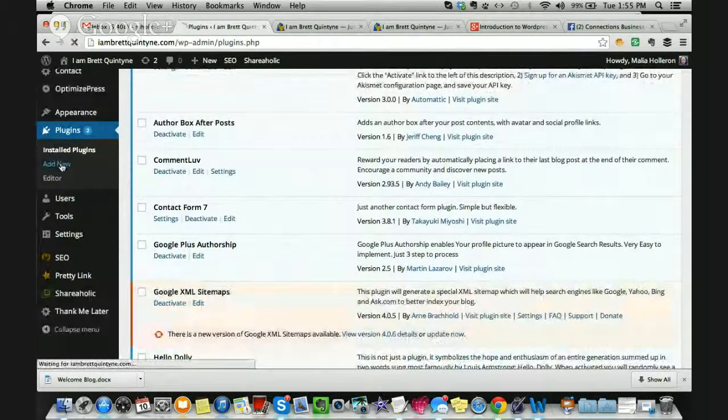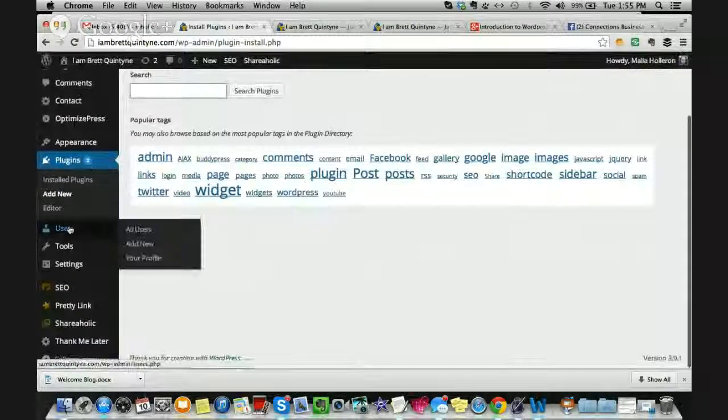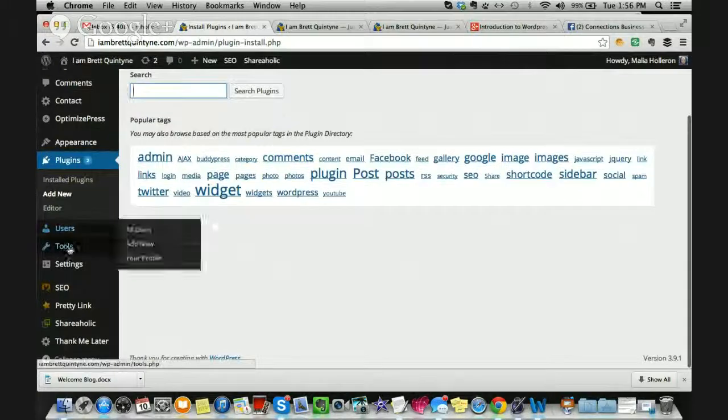You just click Add New, and you search for the plugin that you're looking for or for the functionality that you're looking for. There's a huge database, and the plugins here are free. So users, you shouldn't have any users. I myself am a user because I created the site, but otherwise there's no need for people to have users.